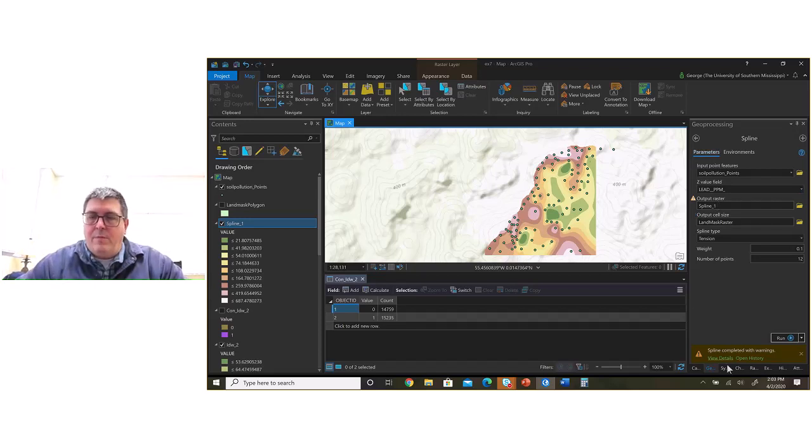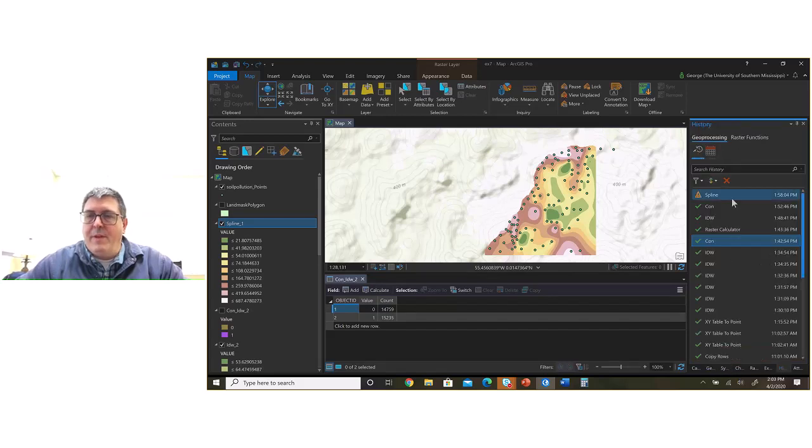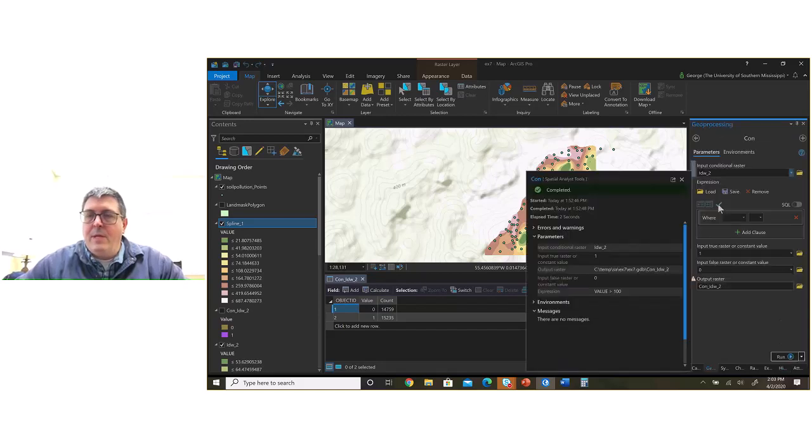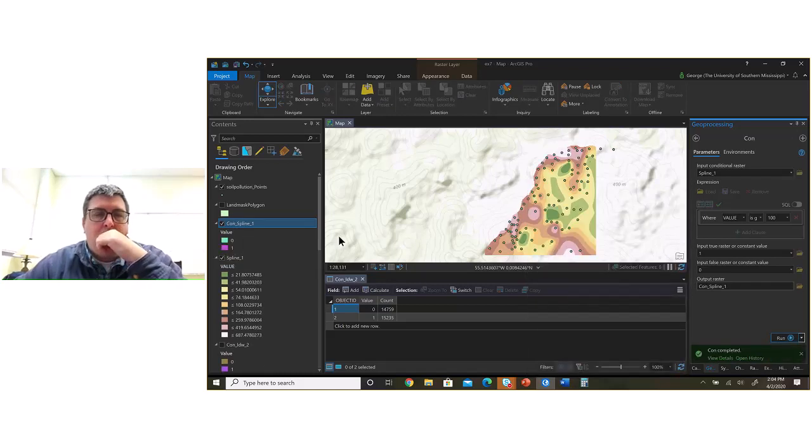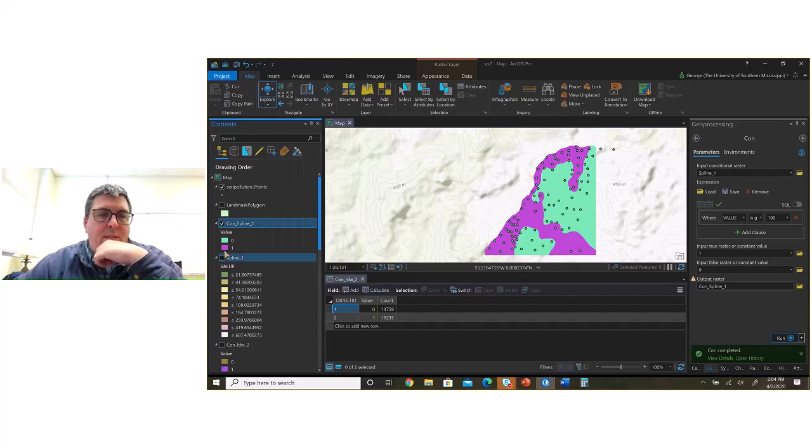Okay, so just the final part here is that I'm going to do the last thing on that table, which is the conditional tool again. And this time I'm going to change this to spline 1 and change this to con spline 1. And then run that. And notice that is a lot different than that.